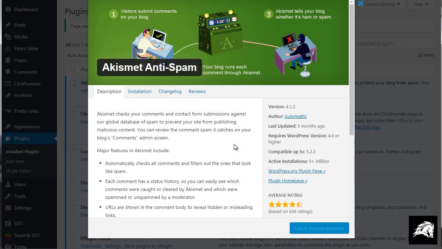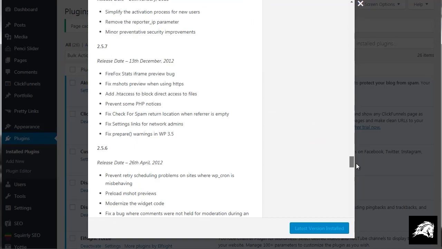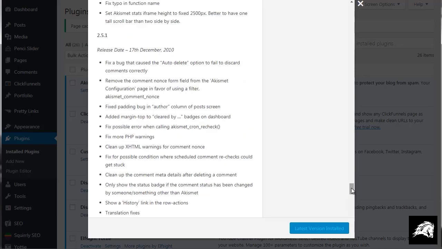Any type of WordPress plugin that is uploaded to the WordPress repository will have what we call a change log. So you'll go here, click on change log, and you'll be able to see all the changes that have happened over the years. Now, do you need to do this for every single plugin and theme? Not necessarily.